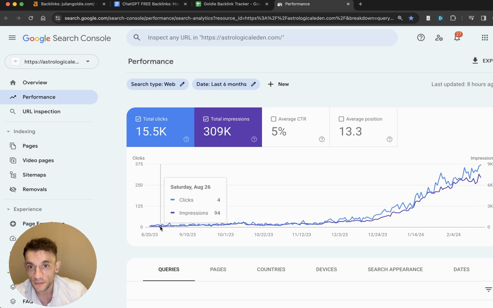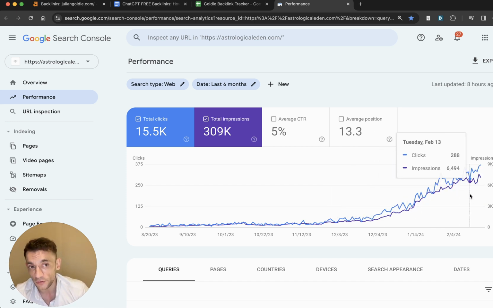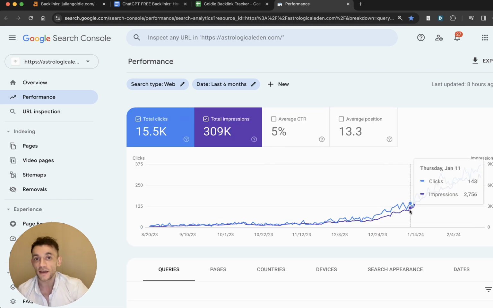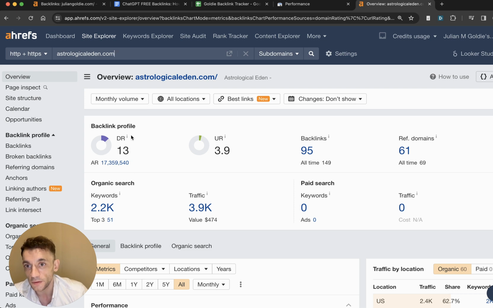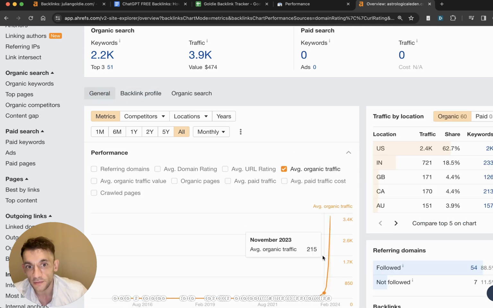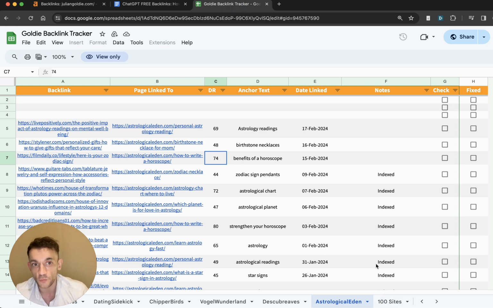I mean, on the 26th of August, he was getting 4 clicks a day. Now this AI SEO site, completely built with AI, is getting 371 clicks per day. And as you can see, that's increasing almost every single day. The trajectory is scary at this point. And why is that? It's because we've increased the domain rating to DR13, as you can see from the backlink profile, and then the traffic has increased exponentially. It's insane. So it's a very scalable and powerful way to build backlinks.